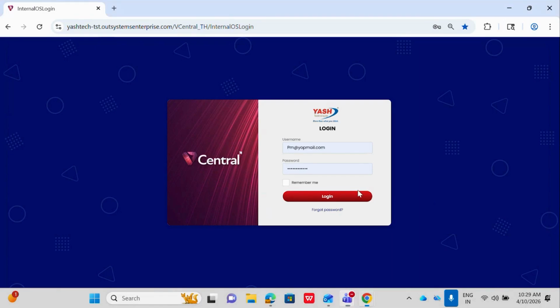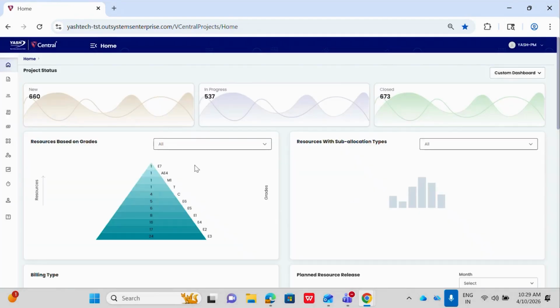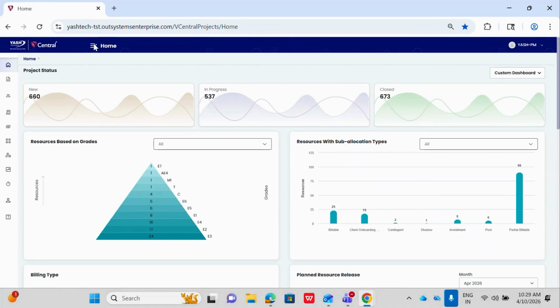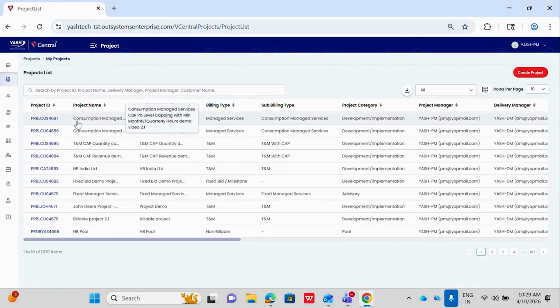So let us log in as a project manager. This is the home screen for the project manager. Expand the left navigation, expand this projects, click on my projects. Here we can see the project that we have created. So click on the project ID.